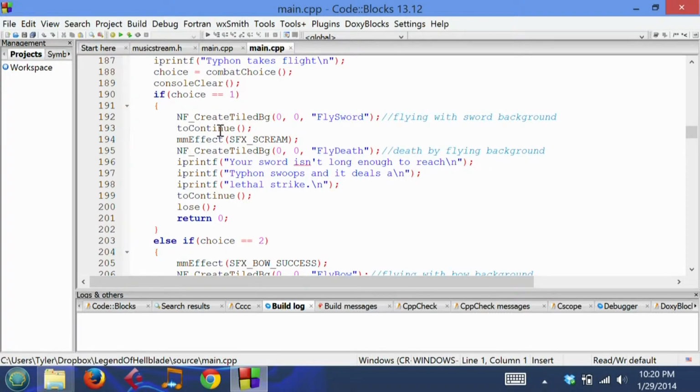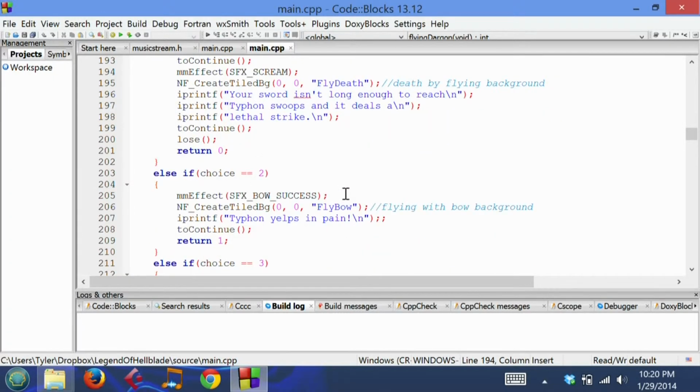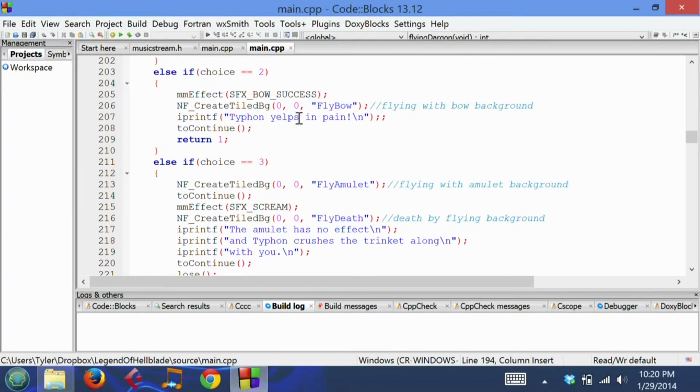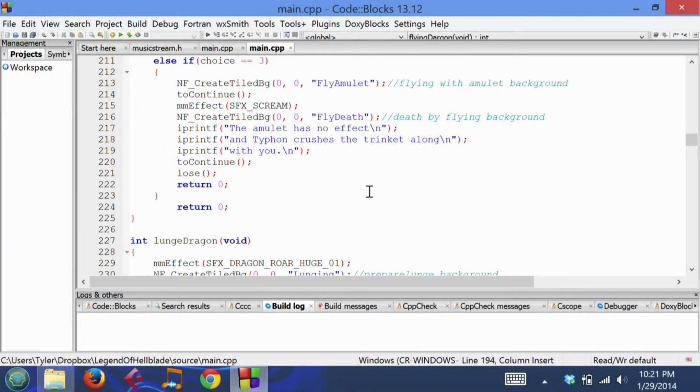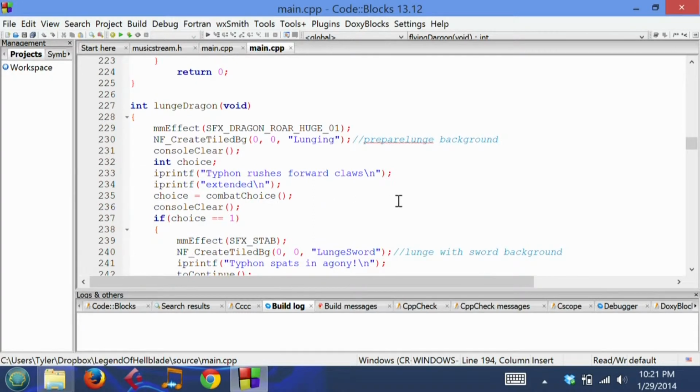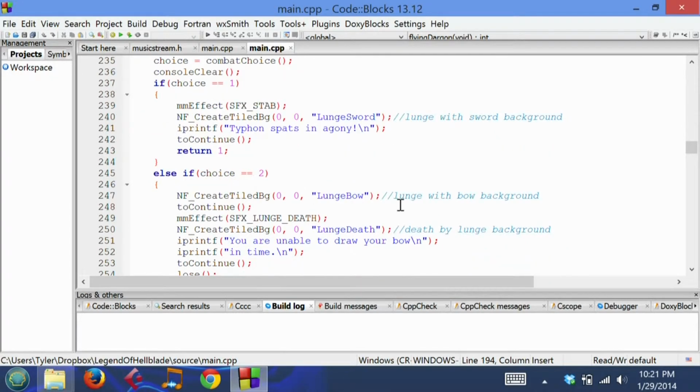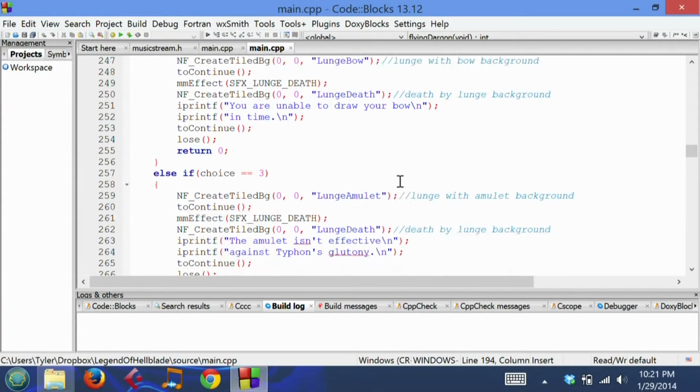So that to continue, that's actually waiting for the user to press. So what's really happening is it's sound effect, background. It's these two that are linked together. That one's just kind of a floating background change. We didn't have a sound effect for it. Here again, sound effect, background. This is, as you can see, very, very important. And you can kind of see that MM effect, NF create tile background in action.